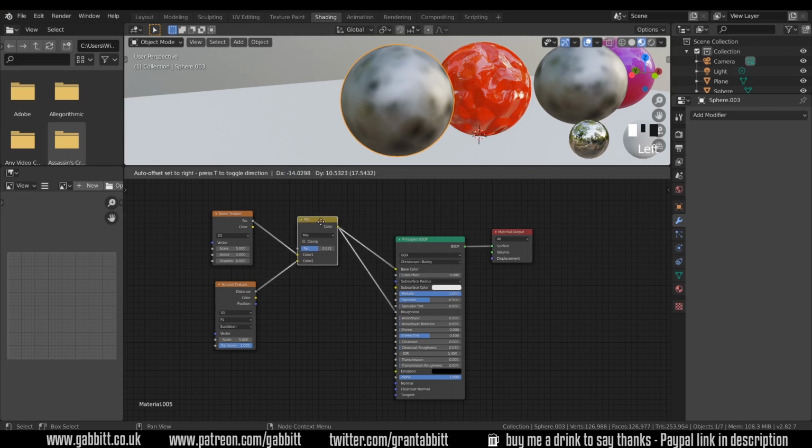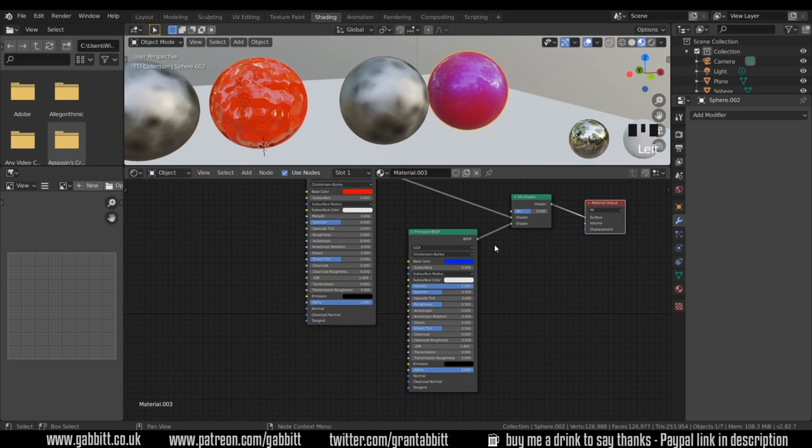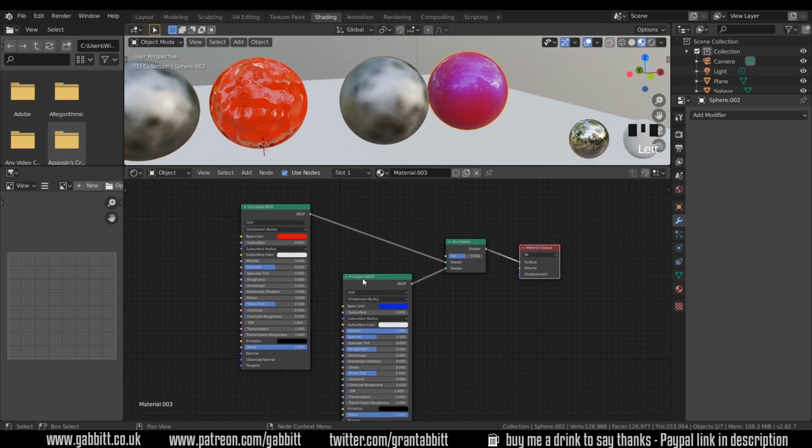Okay, so that's mixing color and textures. What about mixing shaders? Well, you can see with this unusual looking ball over here, I've got two shaders, the principled BSDF, and I'm mixing them together like this. So have a go and see if you can set that up yourself.